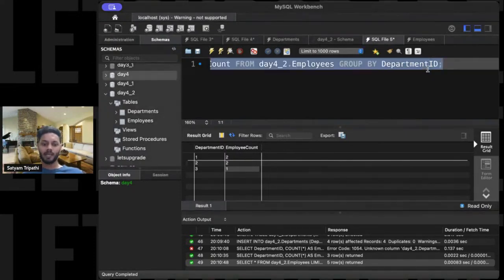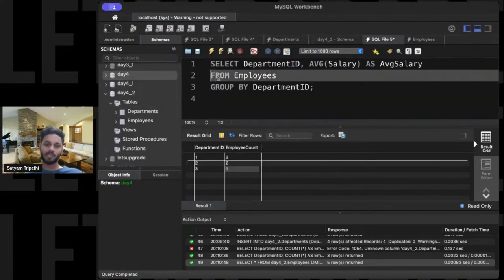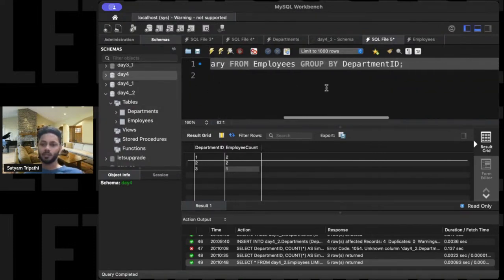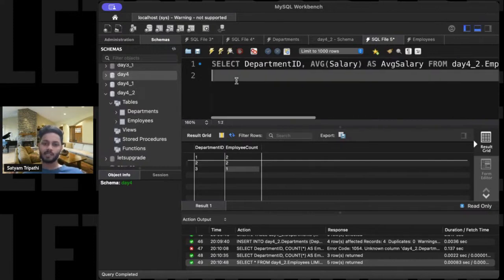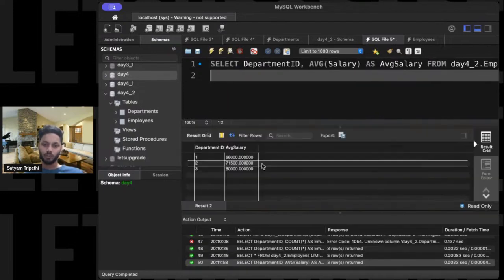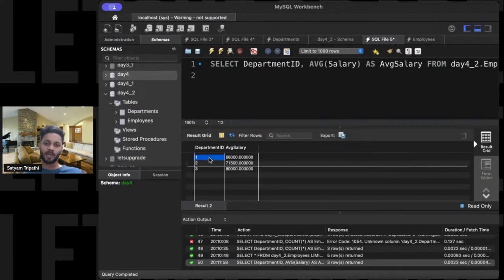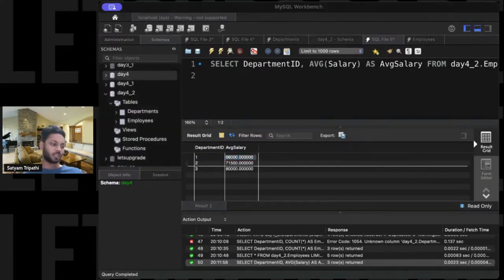Similarly, for another example with respect to group by, I can look into the average salary. Let us say from employees, so this will be day 4 underscore 2 employees, and simply execute this. With respect to the department ID, you will get the average salary. It is the same query that we have already seen. We haven't changed anything in it.